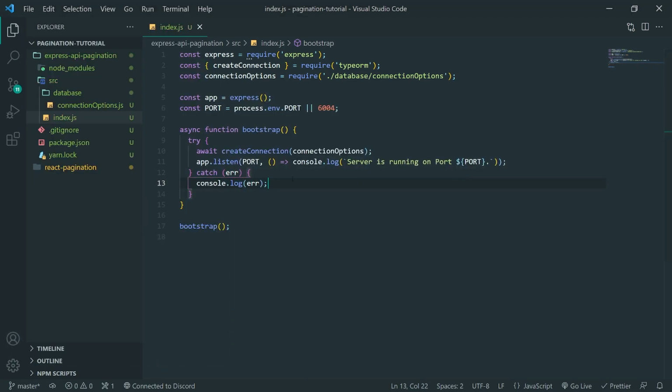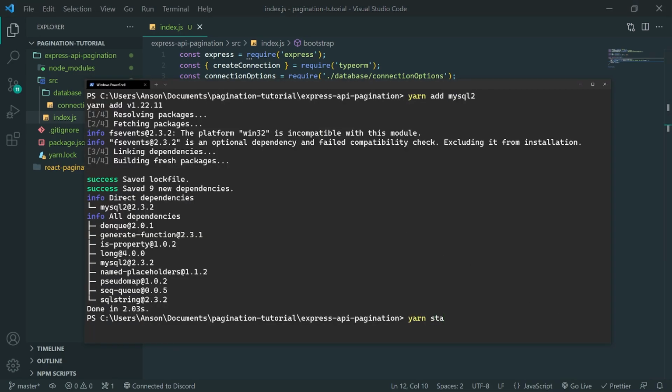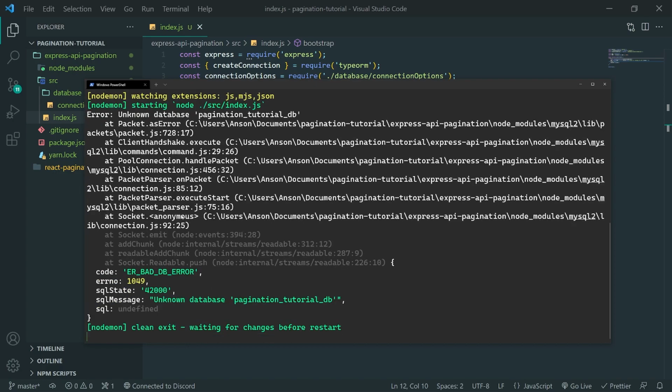And so yeah, we'll just log the error in case any error happens. So if I go ahead and run the start dev script, it should throw an error. And the reason why it's throwing an error is because it's saying unknown database pagination tutorial DB.